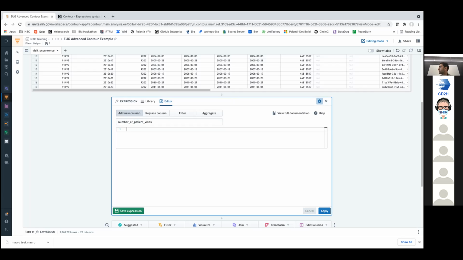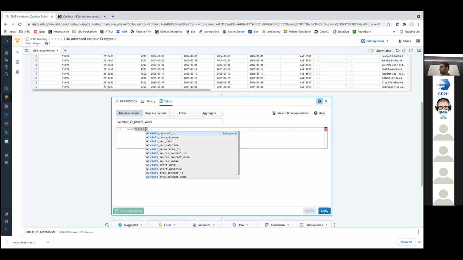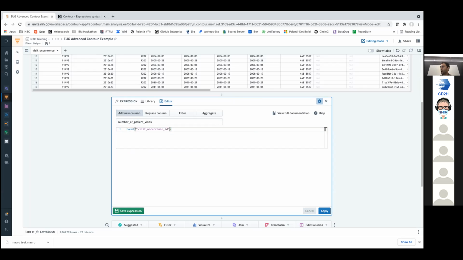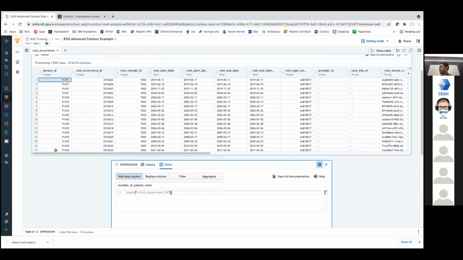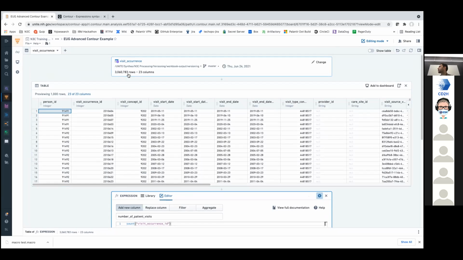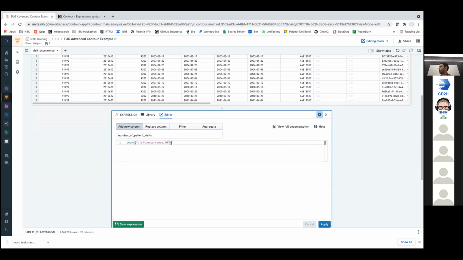This is the first simple example. And so the way to do it, I'll write it down and then I'll explain how it works. So first I want the count of all the visits. Each visit is uniquely identified by the visit occurrence ID. If I do just this, it will just count all the visits across all the data sets. It will give me basically 3 million rows. It will define a new column that has the number 3 million.